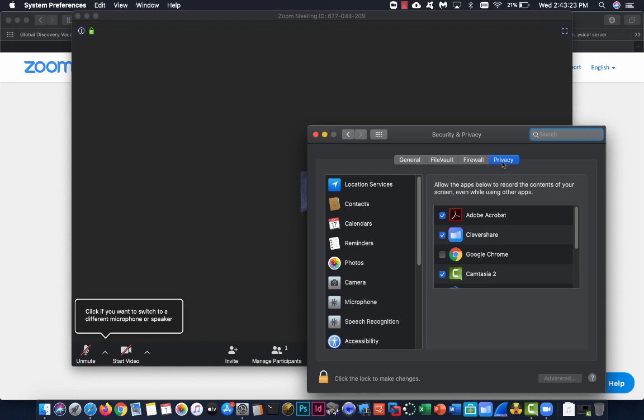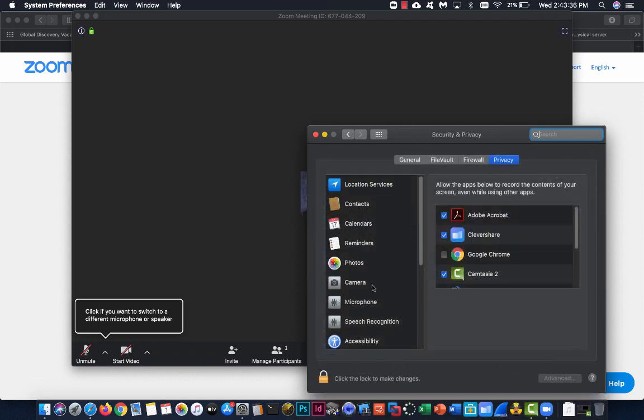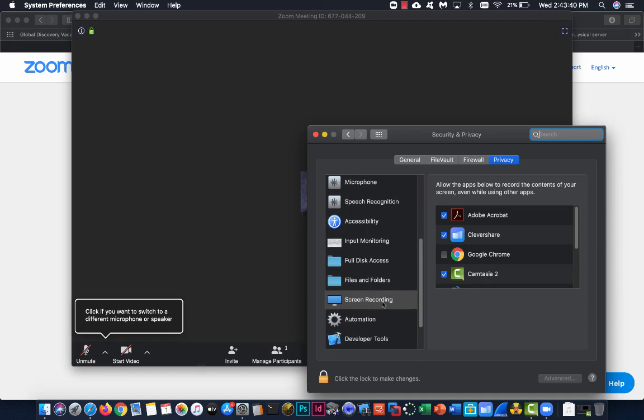It's going to pop up to the privacy tab. Now, if you're wondering where that's at, if you ever need to get to it, if you go back to the home screen of your system preferences menu, you'll see security and privacy. Under the privacy tab, you have this screen recording option down here. This is what it's talking about.